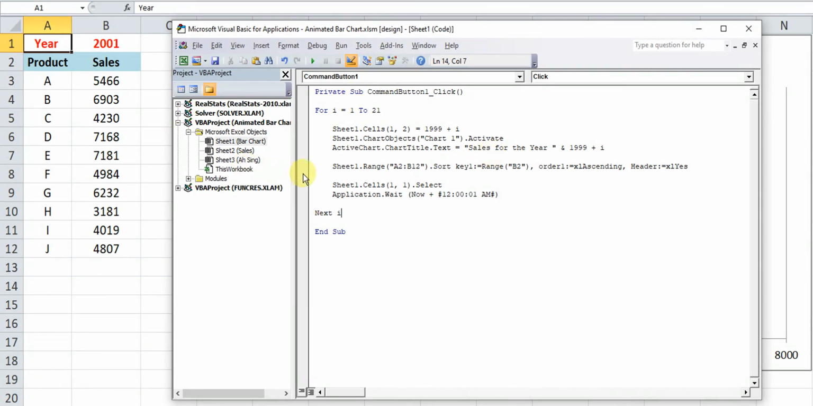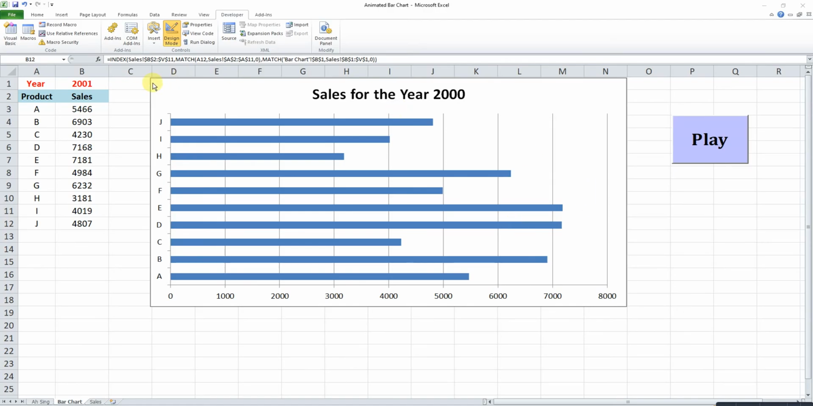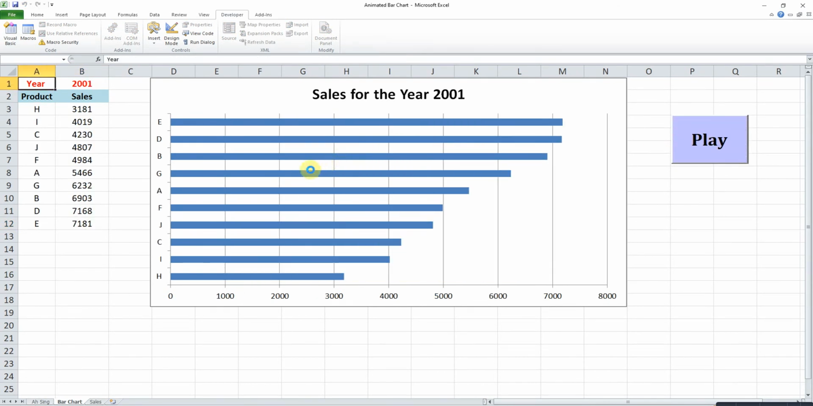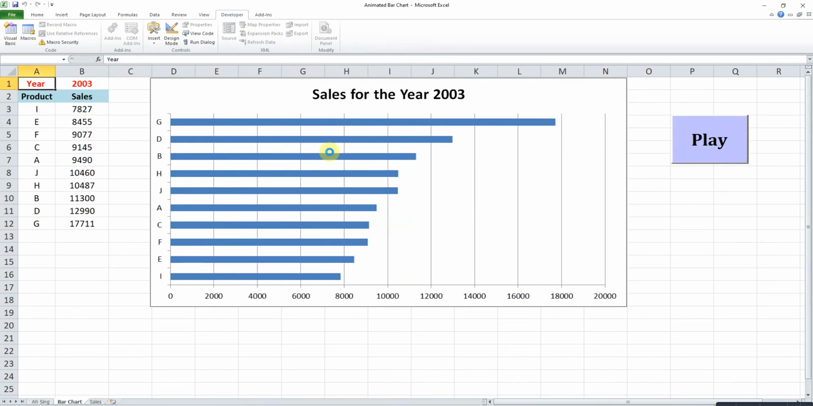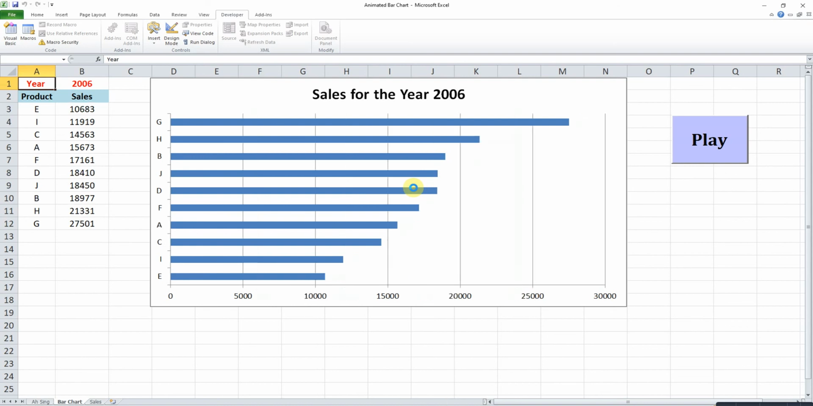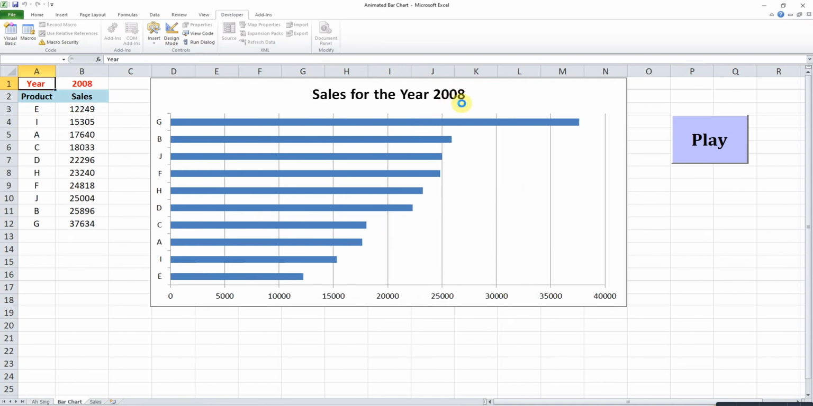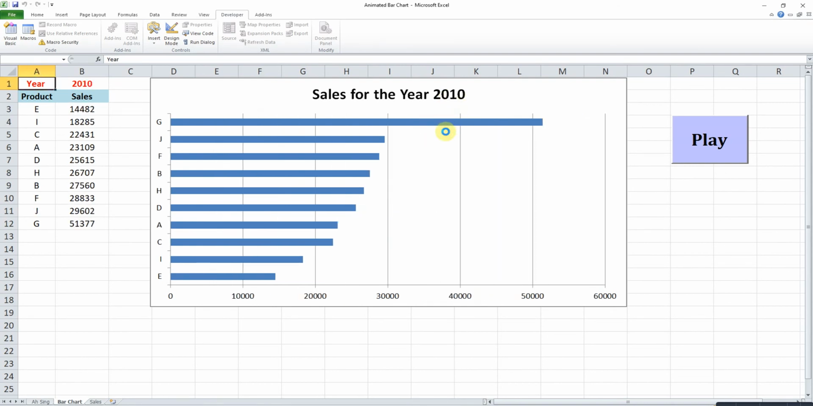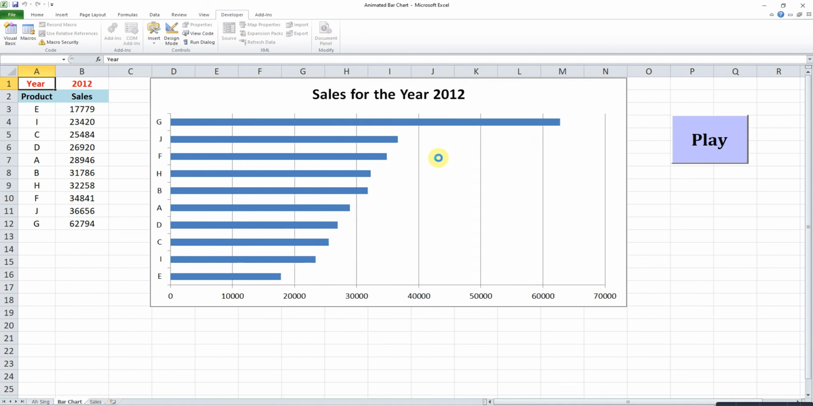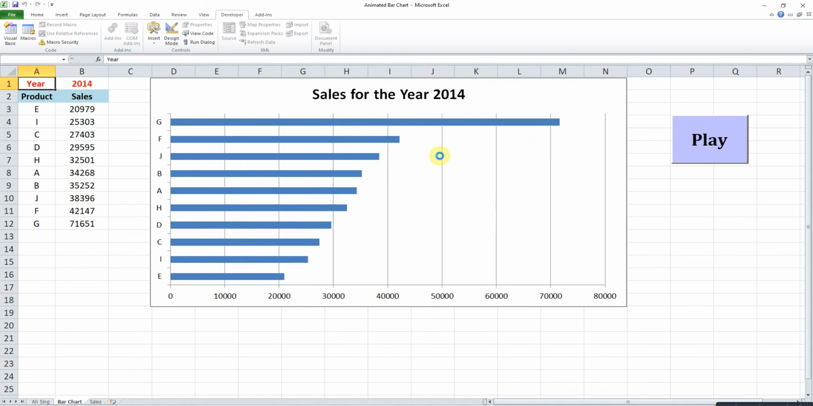Okay, let's try. We're back to Excel. Remember, before we execute the code, we unclick the design mode. Now we try. When we press Play, as we can see, the graph is moving. If we want the graph to be slower or faster, we can actually change the time needed respectively.